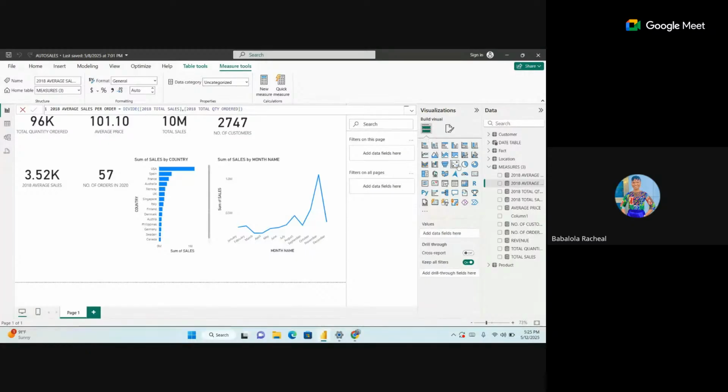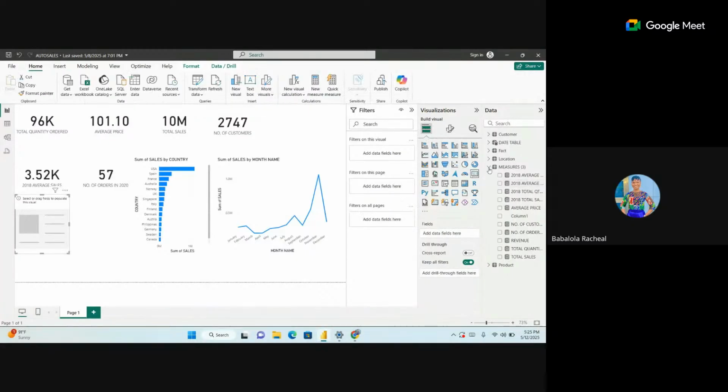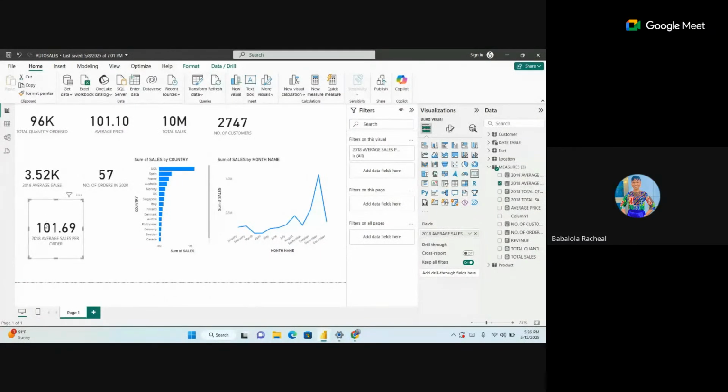So to get the result, use the card visual. Then 2018 average sales per order. So this is it. 2018 average sales per order is what? 101.69.